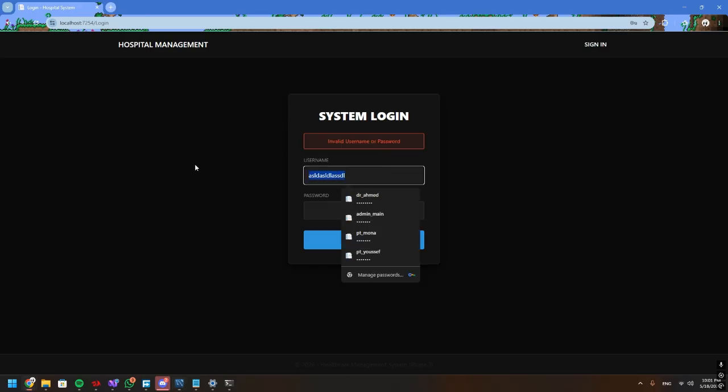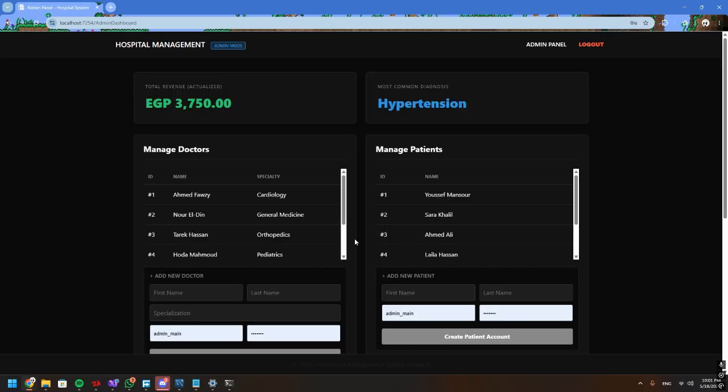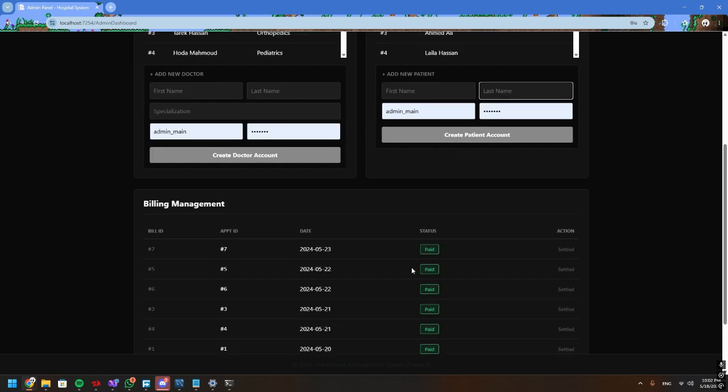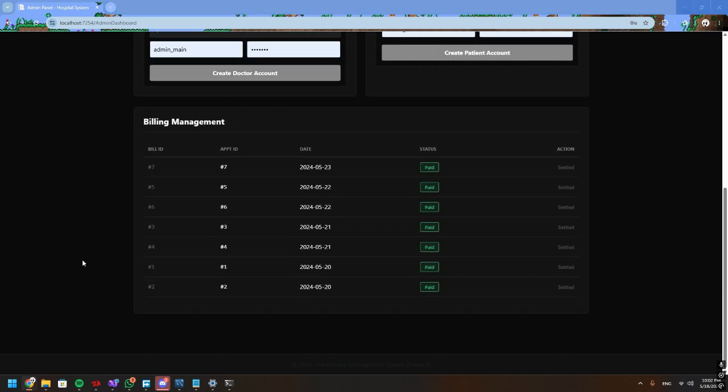So let's check out the admin dashboard first. First of all, you're given the total revenue actualized. By actualized, we mean that it's already been paid. Then we have our most common diagnosis, hypertension. We have the ability to manage doctors by adding new doctors and specializations, assuming we have the username and password for the admin. Same thing for patients. And we can also alter bills.